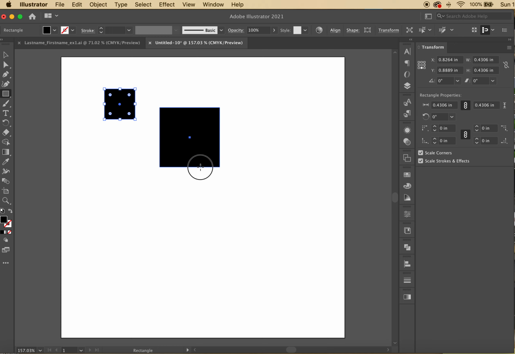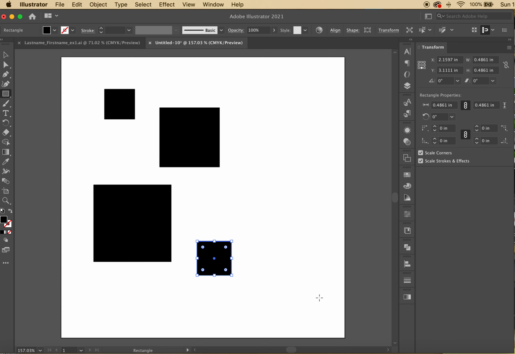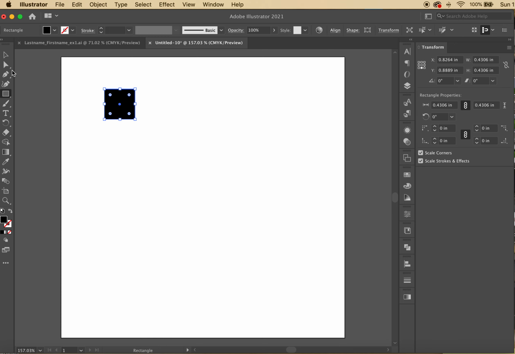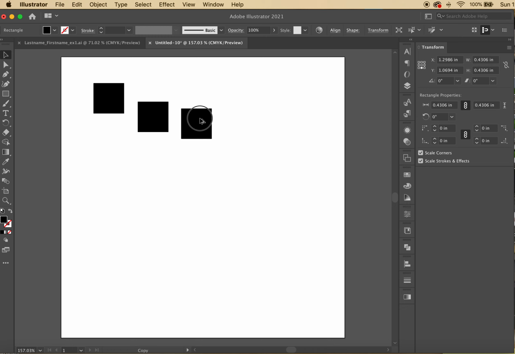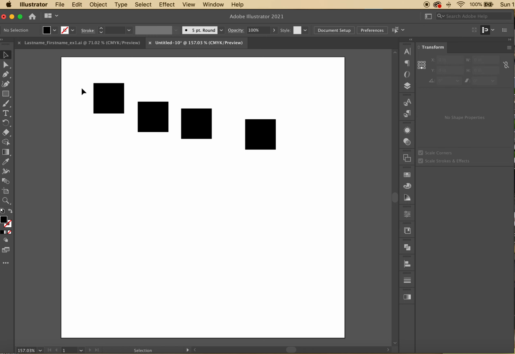Now I can just draw a bunch more, same way. Or I can actually copy paste. So I think I'm going to do the copy paste method. So the way you do that is you take it and you hold down Option. And then when you let go, you've got a copy. So I can do it again, same thing. I'll do it again 2 more times. Let's just leave it at that. So now I've got my 4 squares.